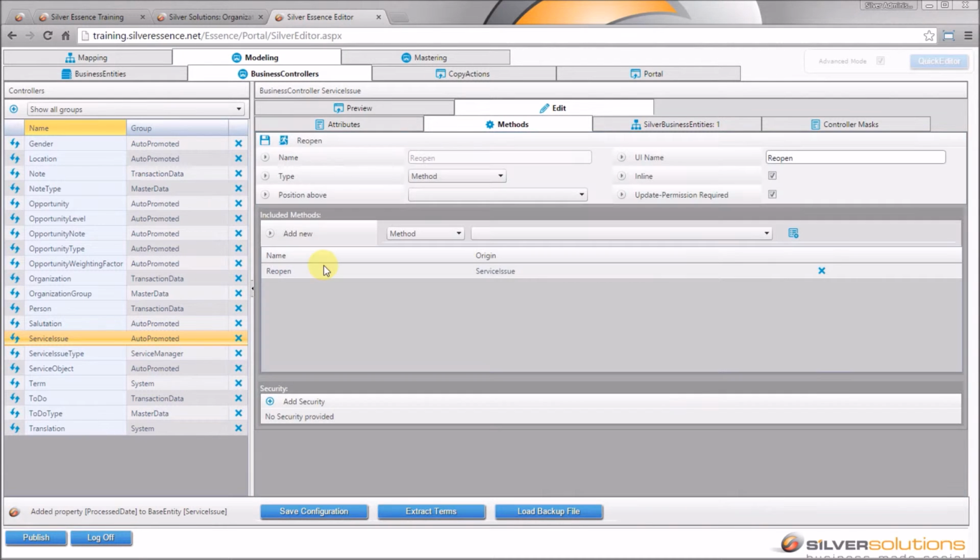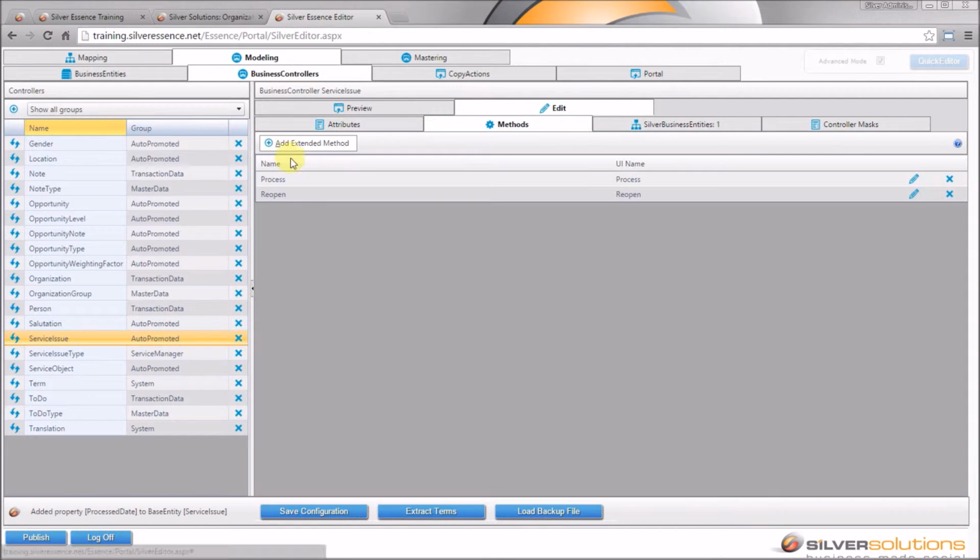Click to save this one, check if it's inline, and update permissions are required. We're not going to add additional methods, and security is also not for this video. So let's save the method here and let's exit the screen. And as you can see, we have two extended methods here. Now let's save and apply the configuration.